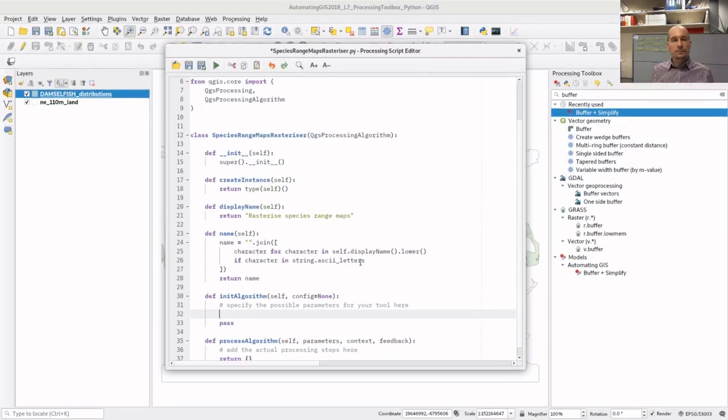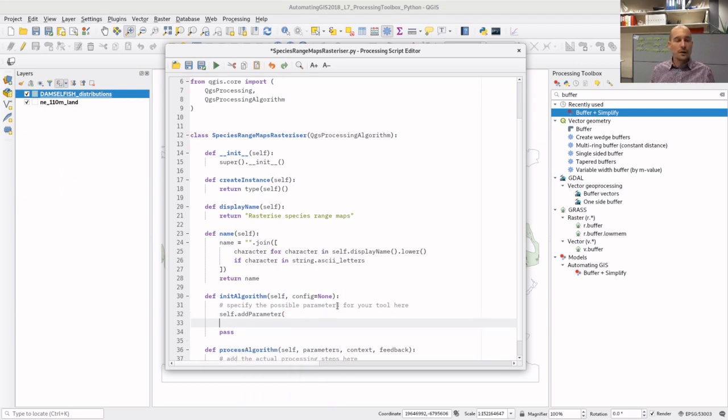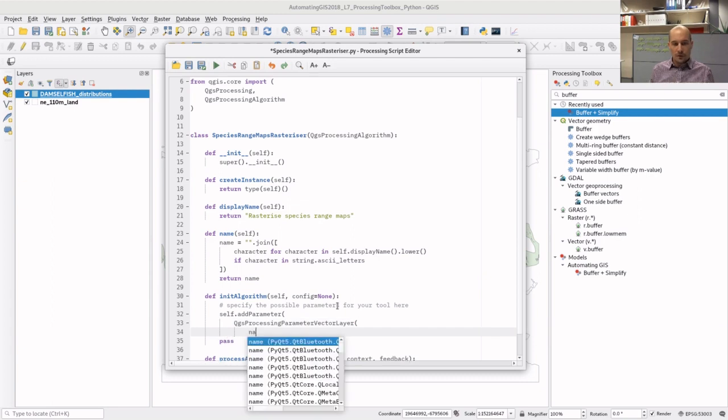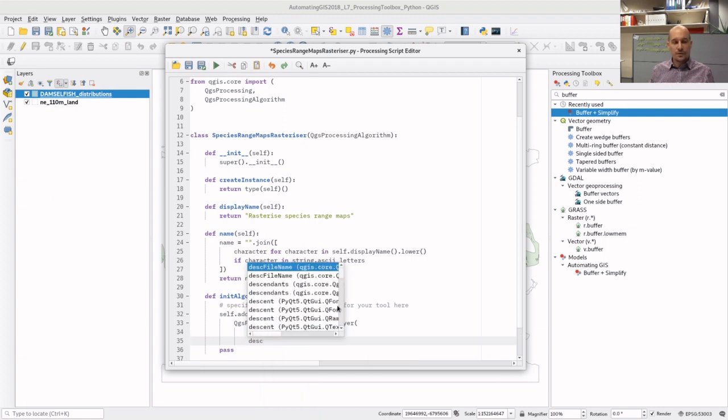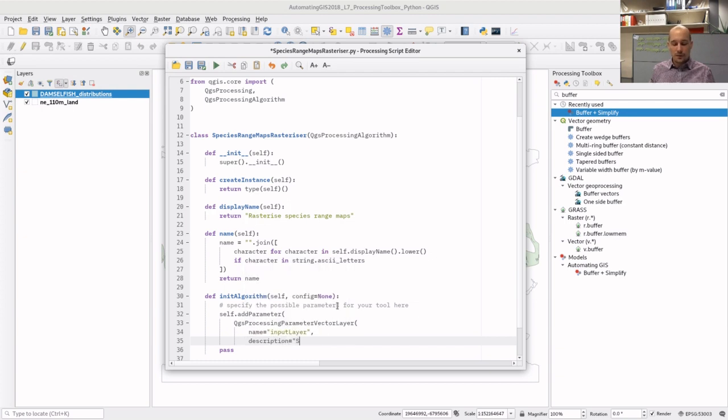And we're gonna use the self.addParameter function, a method of the QGIS processing algorithm, to add a new parameter here. And that's, as we just looked up, going to be a QgsProcessingParameterVectorLayer, which we will name input layer, and the description, which is shown to the user in the user interface, is supposed to be species range layer or species range polygons.